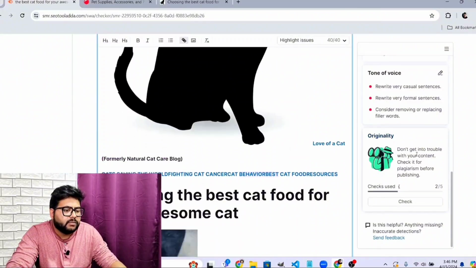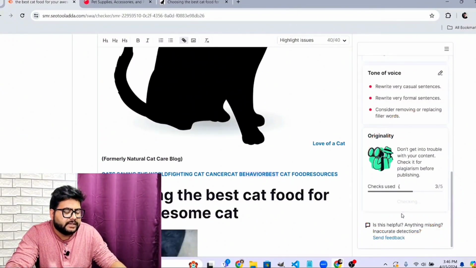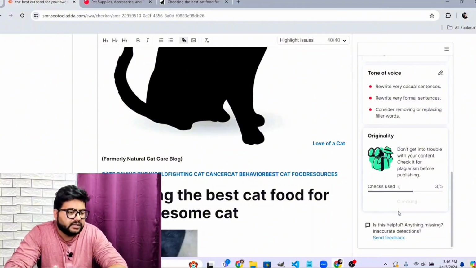And also there is an originality check. So if I do an originality check over this article, it is checking right now, and it basically checks for plagiarism, and it searches for other articles present in this context which have the same set of words, and it'll give us the result. So let's go ahead and wait for the result.